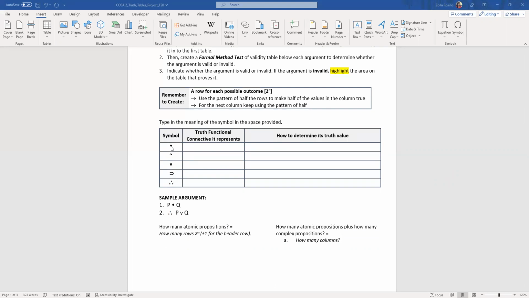So if it's, for example, a conjunction, that means that both of the variables have to be there. Both propositions have to be there before it can be true. If only one is there and one is missing, that is a false conjunction. That's an example of what you would put here and how to determine its value.